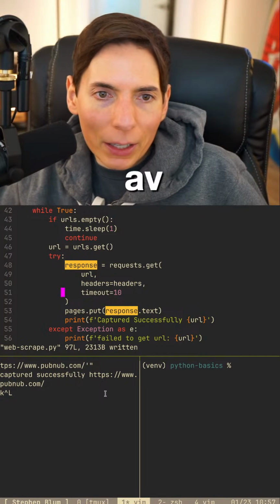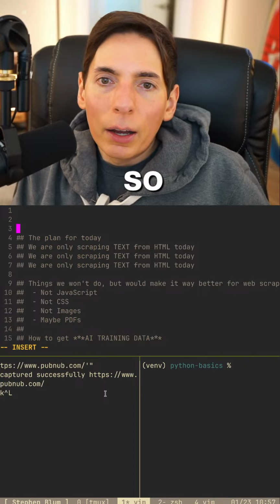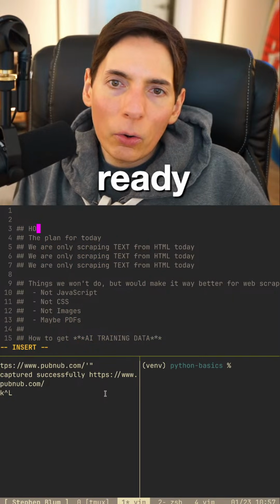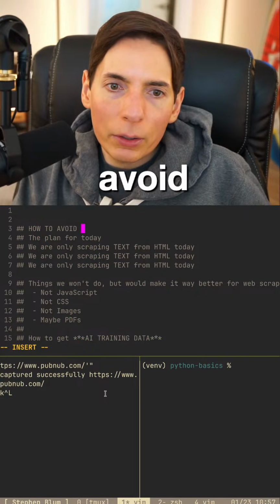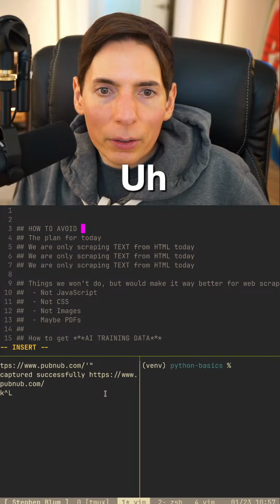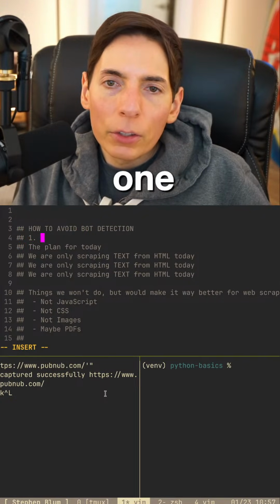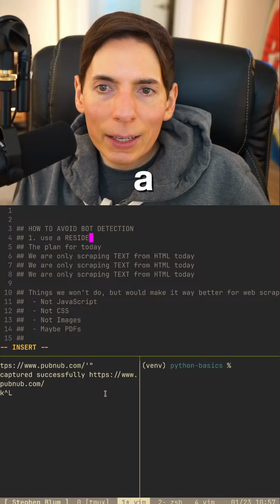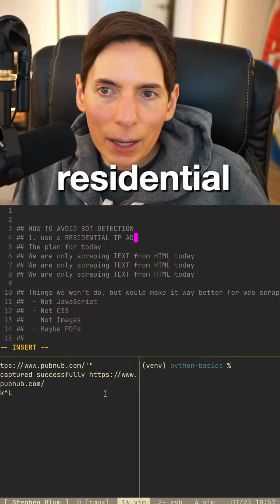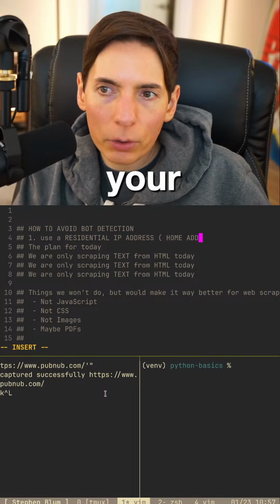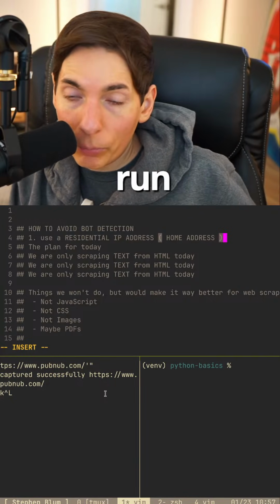How do we avoid bot detection in web scraping? So, all right, are you ready? Step 1, use a residential IP address. So your home address. Don't run it on a web server.